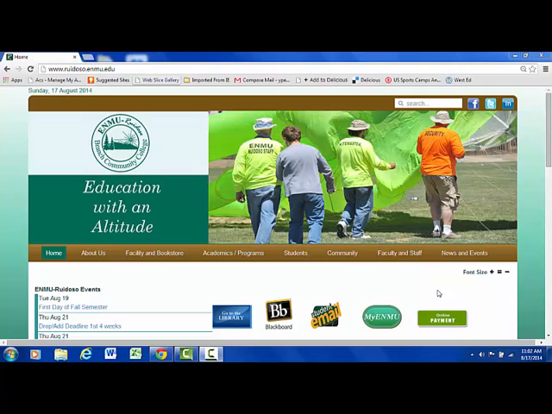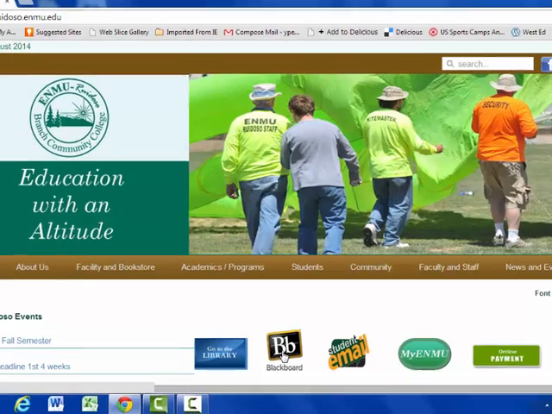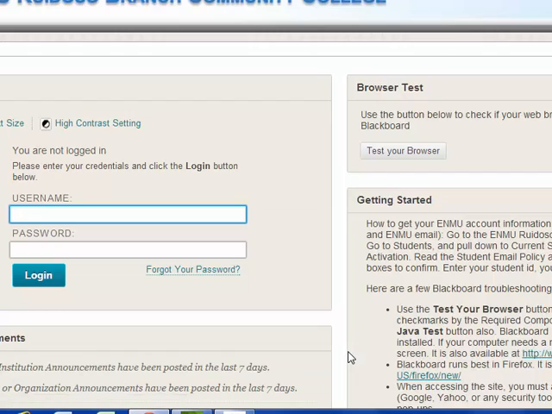You need to access this course from the Ruidoso ENMU.edu website. Here's the URL right here. Then when you're on the website, you just need to click on the Blackboard link. Once you click on that, enter your username, which is usually your last name, first initial. Your password is the 9-digit unique number provided to you from the university. Once you enter that information, just click Login.